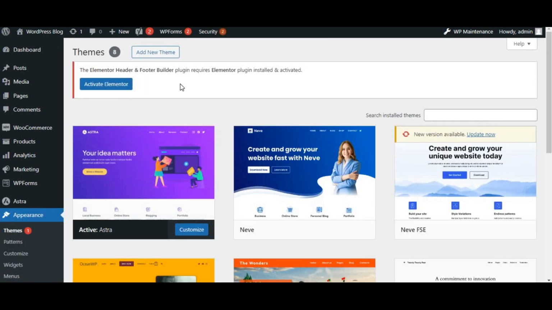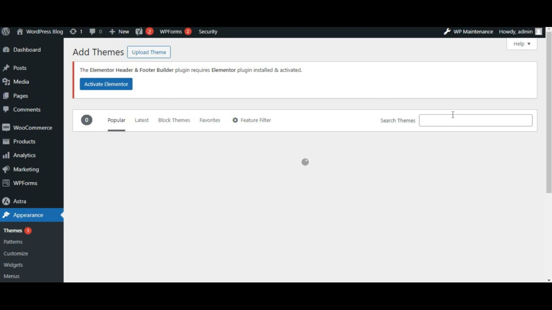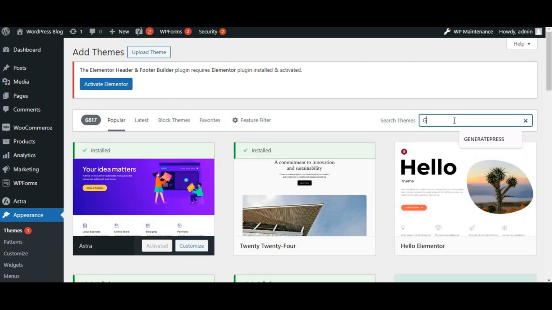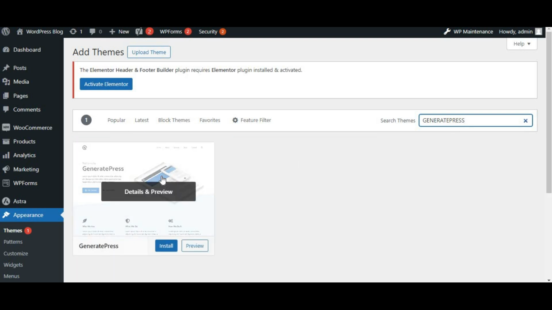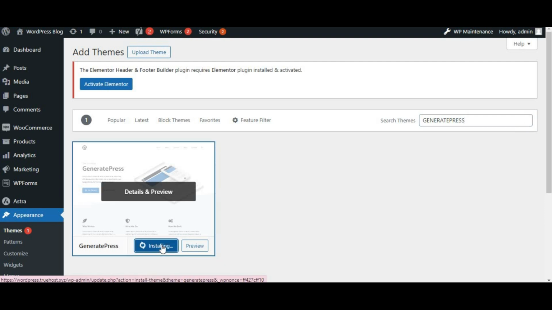Navigate to Appearance and then Themes. Browse through the available options or search for a specific theme. Themes like Astra and GeneratePress work well, but for this tutorial, we'll install GeneratePress. Click Install and then Activate to set your theme live. Many themes come with demo content to help you get started.